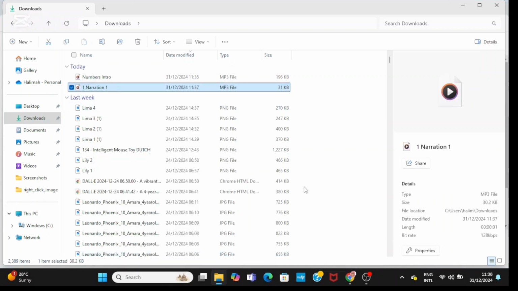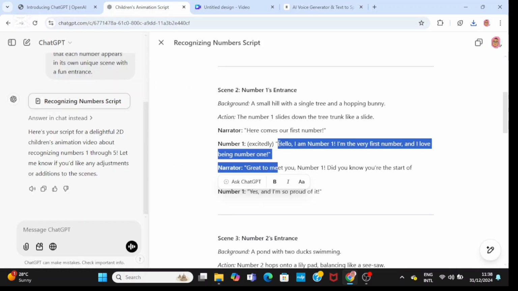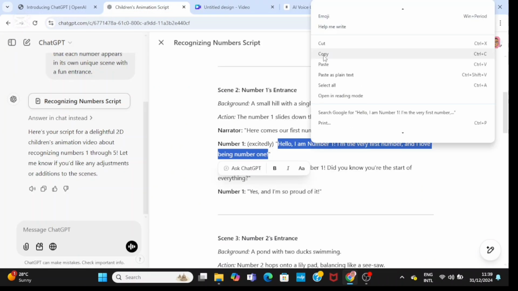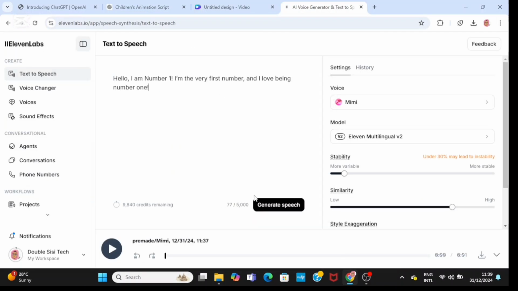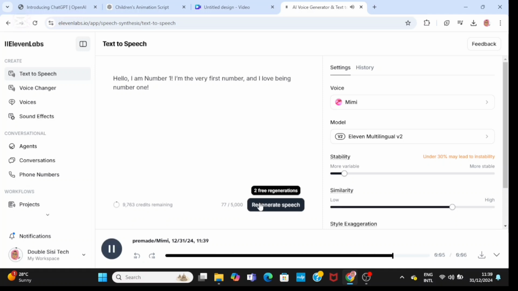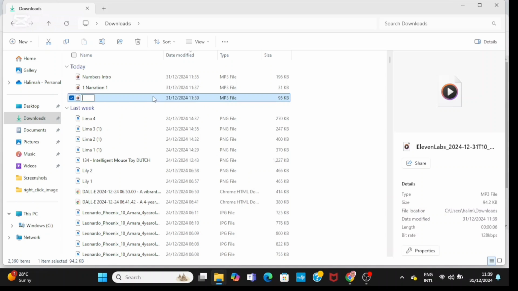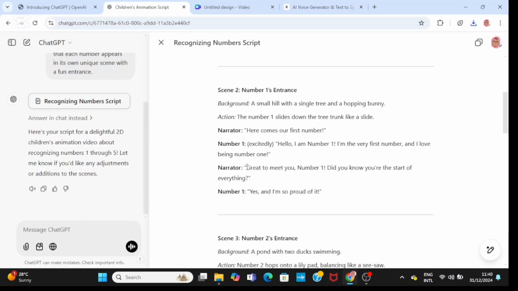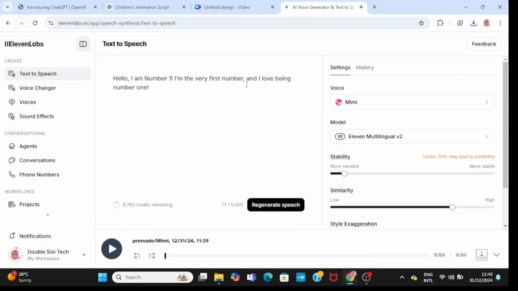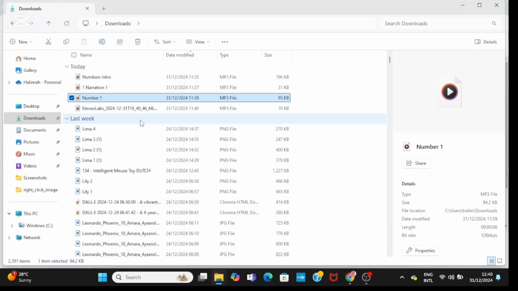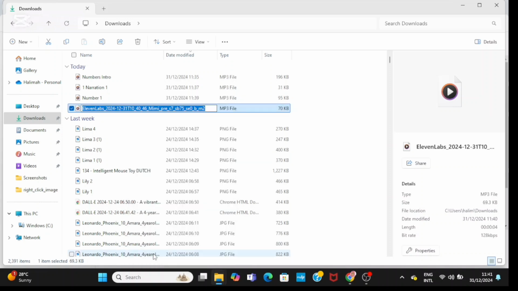it in Canva. Next, I'm going to bring the text for number 1 now. I'm just going to copy it, go back to 11 Labs, paste it, then click on generate, then click on download to download the voiceover for number 1. Do not forget to also name it. Next, I'm going to go to ChatGPT and bring the last narration for number 1, copy it and paste it in 11 Labs, click on generate and then download it, then also name it.